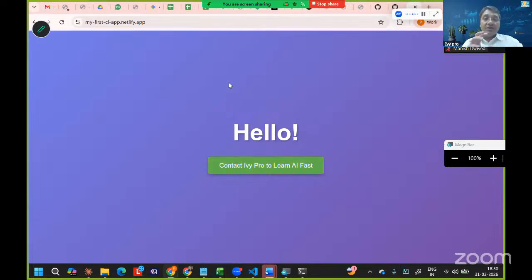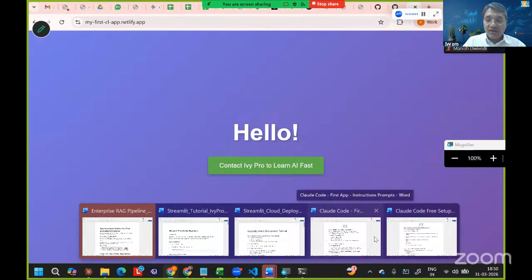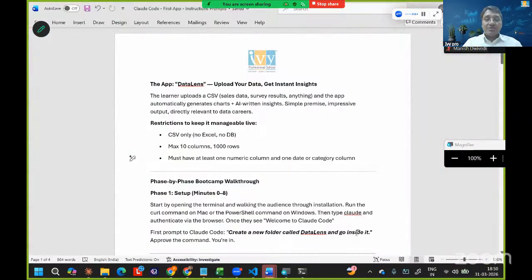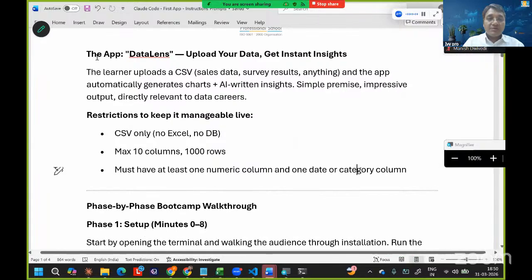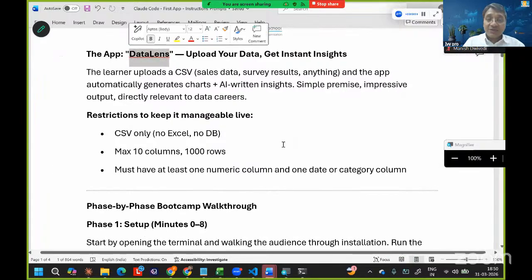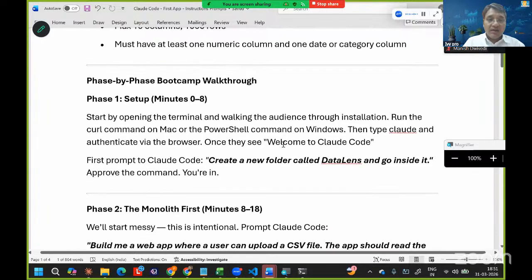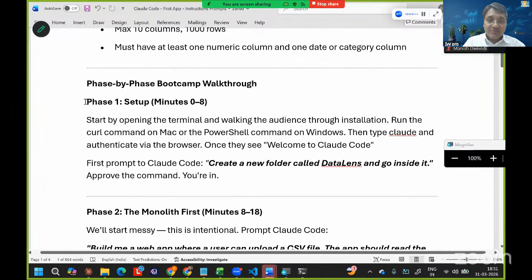Yeah. Now here, the idea is that I gave instructions, the prompts, to create a very simple application. Okay. I am going to leave this document for you guys; I'll put it in the description. Follow the prompts which are given here, and you will be able to build that data lens dashboard application that I told you about at the beginning. Follow the same steps. I've explained all the steps.